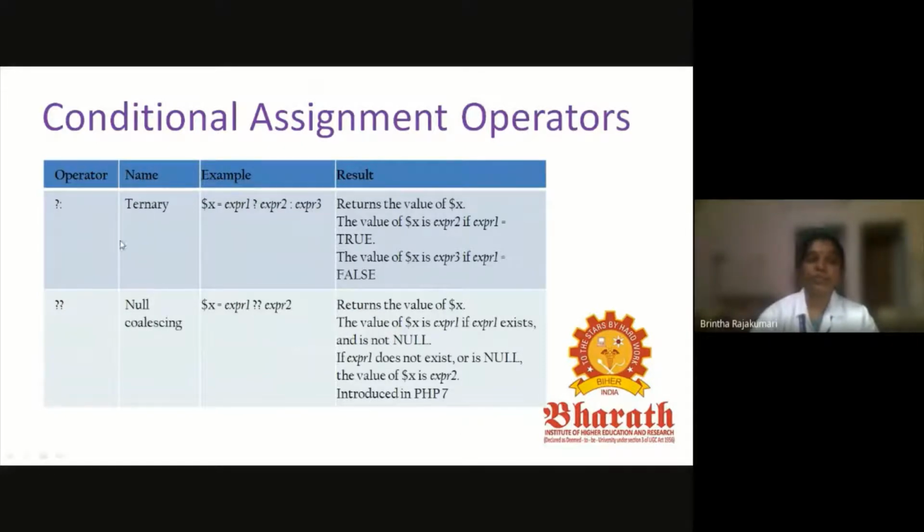What is the name of this operator? Ternary operator, right? See the value. What will it return? It returns the value of expression 2 if expression 1 is true. You know that. So first you check the first part, expression 1. If the condition is true, it assigns expression 2 to X, else it evaluates expression 3, right? Then the next one is null coalescing operator, right?